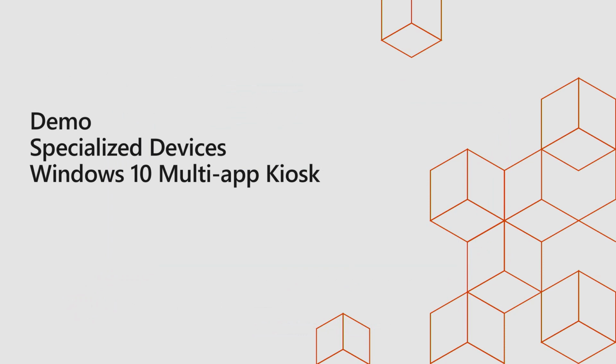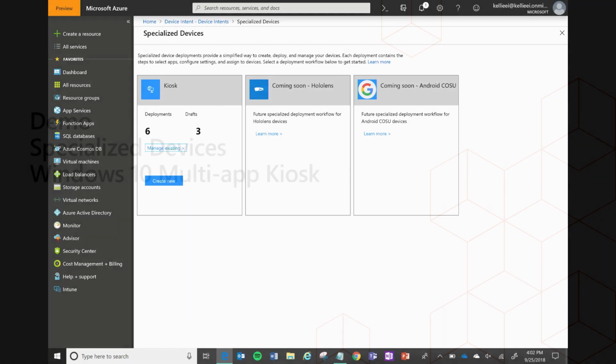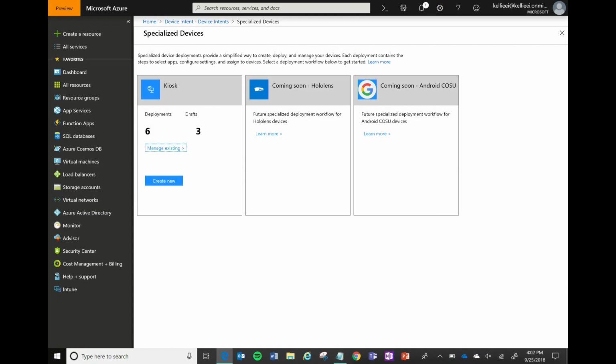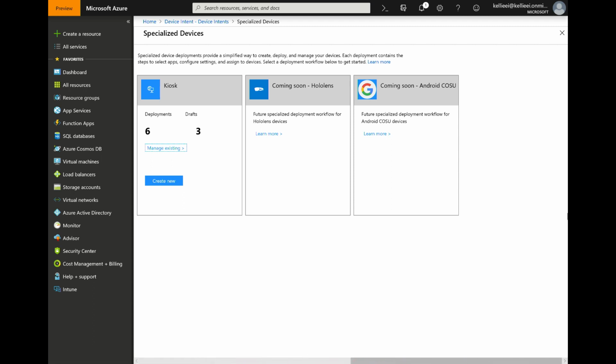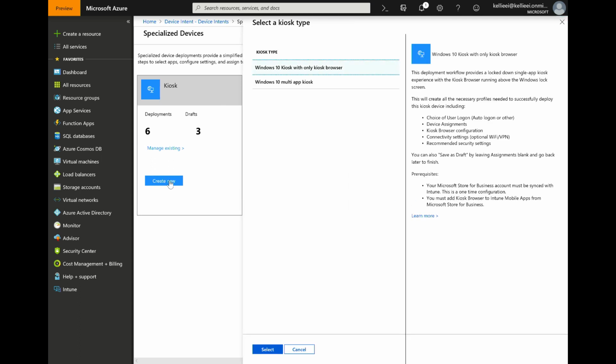Okay, so now we move to the demo. So this is the landing page for specialized devices. And this is where you would see the parent types. The ones that we have today are kiosks. And coming soon will be HoloLens and Android Kiosk and so on and so on. To start, you would create new.